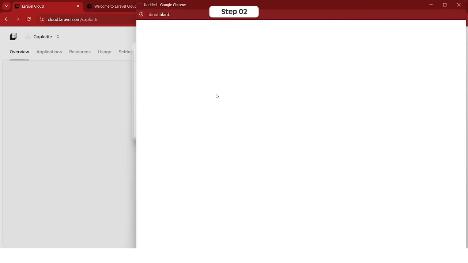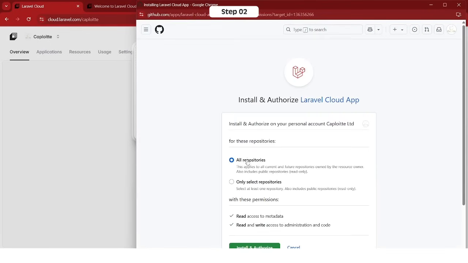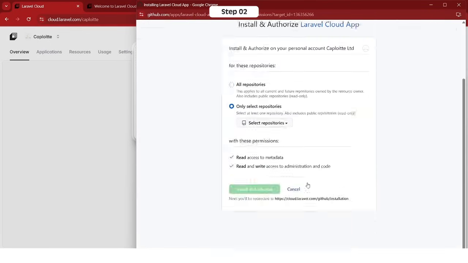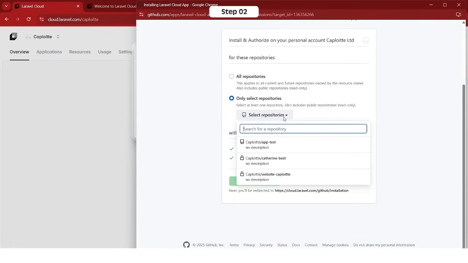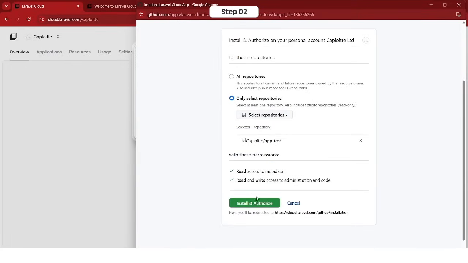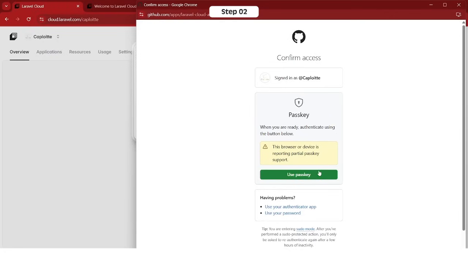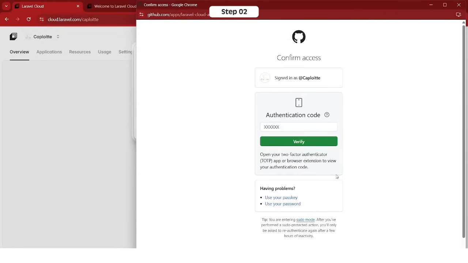Then it will pop up this GitHub link. You can pick all repositories or one selected repository. In this case, I'm just going to use the test application. Then click Install and Authorize. It will ask for your passkey to verify GitHub. Once you've done that, it will be ready.